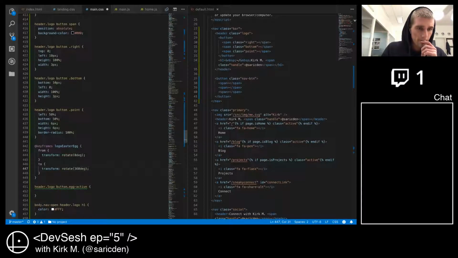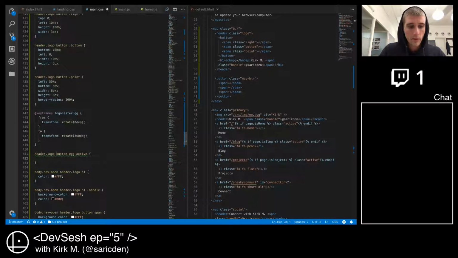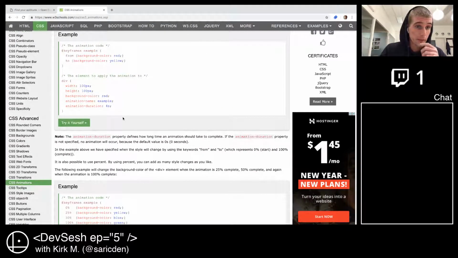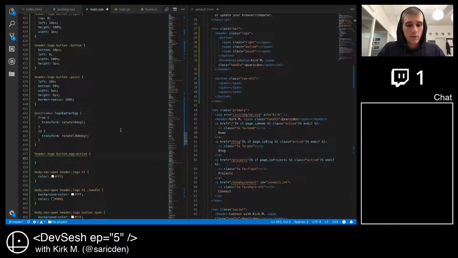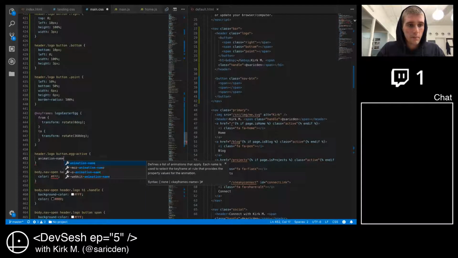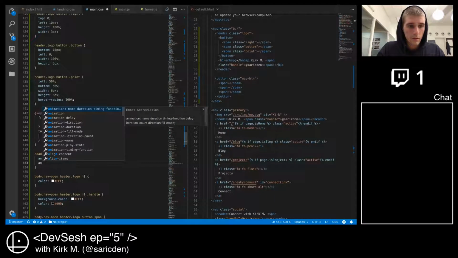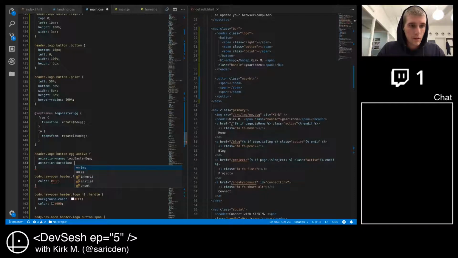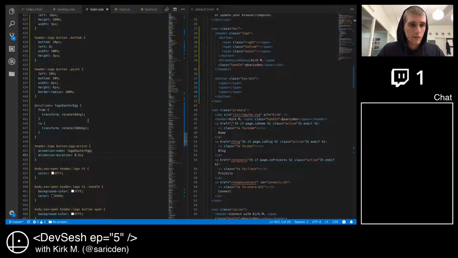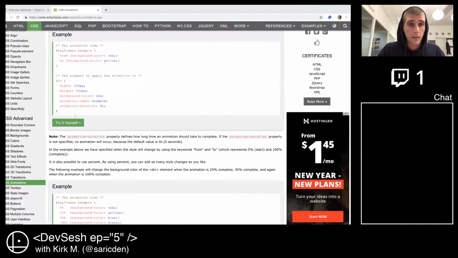So what this should do, well, actually it's not going to do anything yet because we've got to apply it to the element. So we just have to say animation name and duration. Easy enough, so animation name is logo Easter egg, and animation duration, let's make it pretty fast for our first test, just so it's real obvious. That should be enough. That should be all that we need.